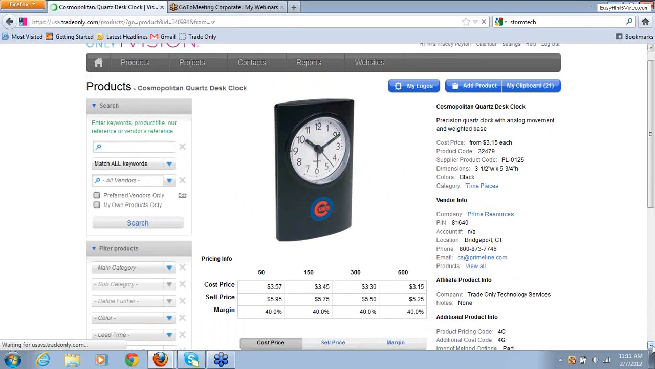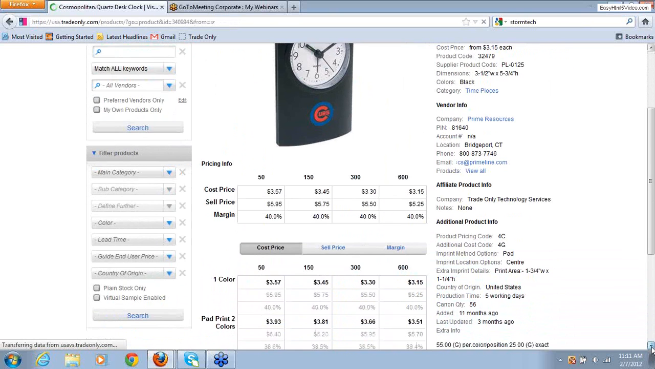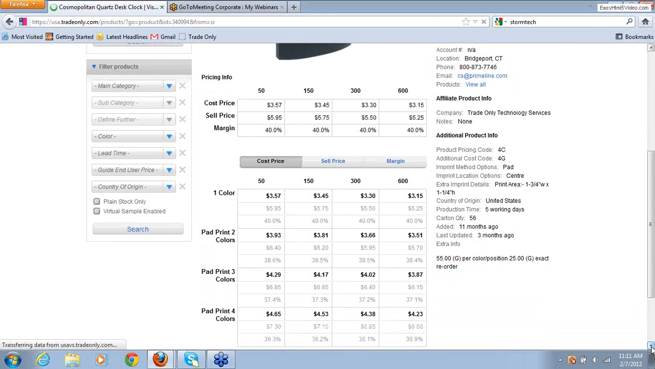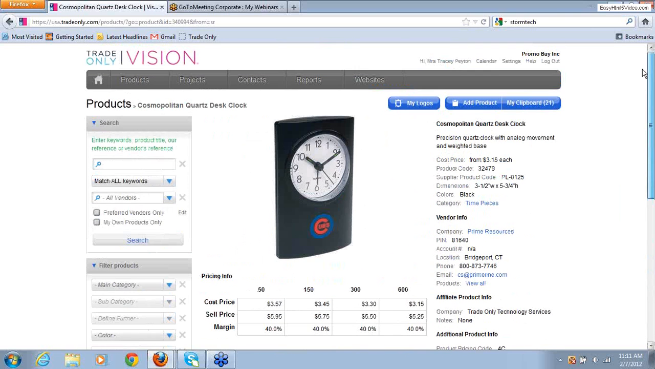What's unique about this clock, and I like to show it, is that it has a pad imprint, and it offers it all the way up to 4 colors. So you have all this additional information that will automatically update your pricing grid. When you select a pad print of 3 colors, it's going to pull that cost into your pricing grid and do all that calculation for you. So again, if you like this clock, you can go ahead and add the product to your clipboard.